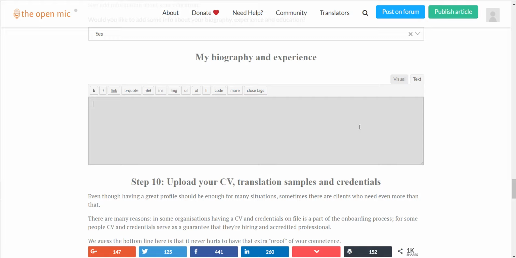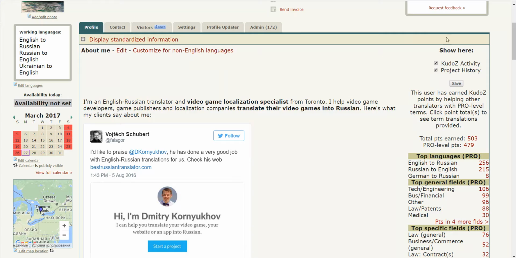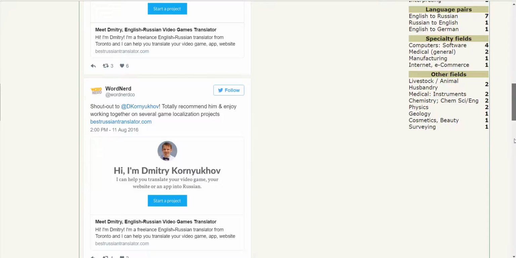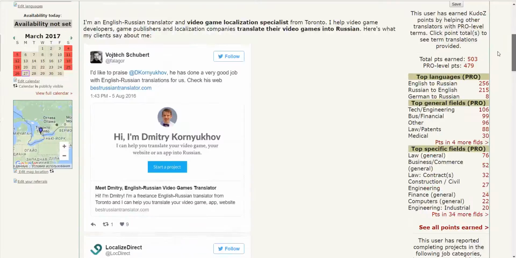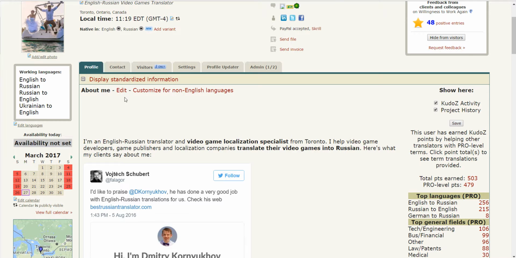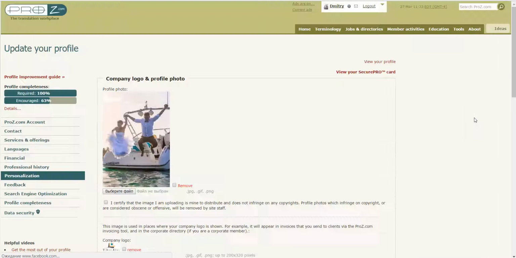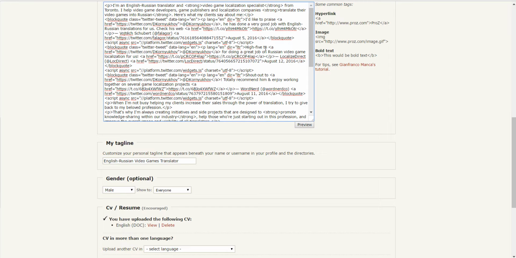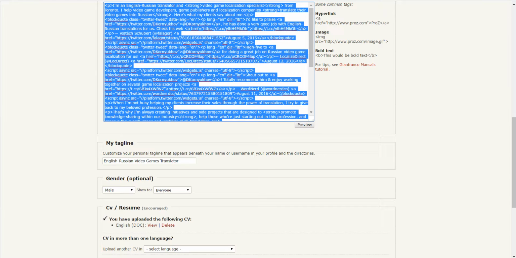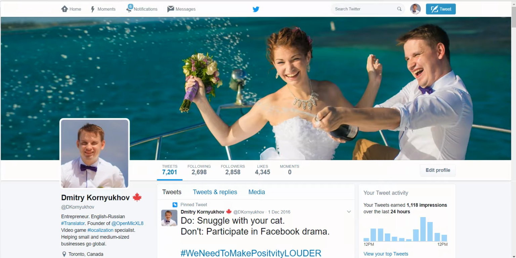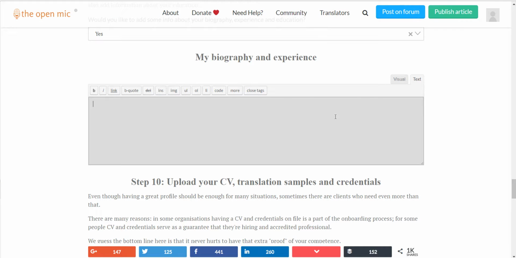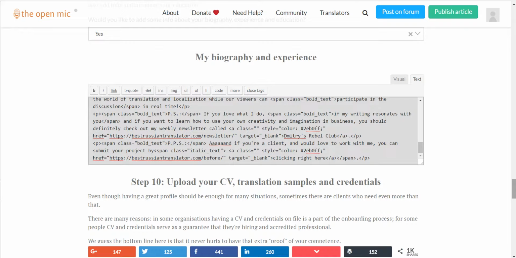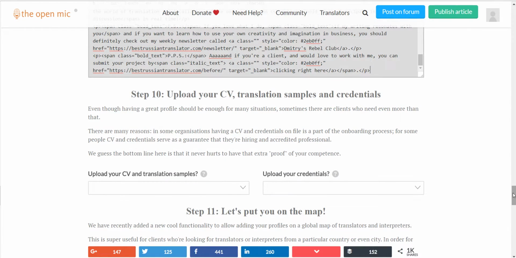In my case, I'm going to use the same biography I use, for example, at ProZ.com. So here on ProZ, I have already filled out my biography, so I don't want to type the same thing over and over again. I'm just going to click edit, and copy paste the entire text back to my profile here in the text field. All right, it should be good to go. You can also upload your CV, translation samples, and credentials.